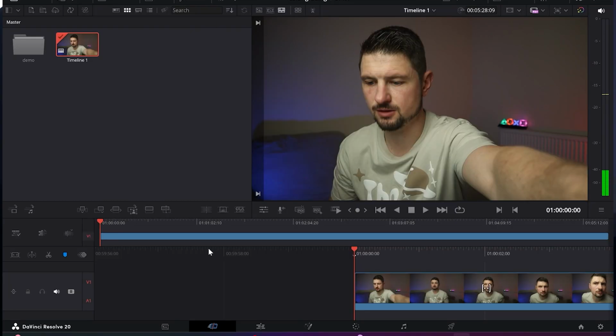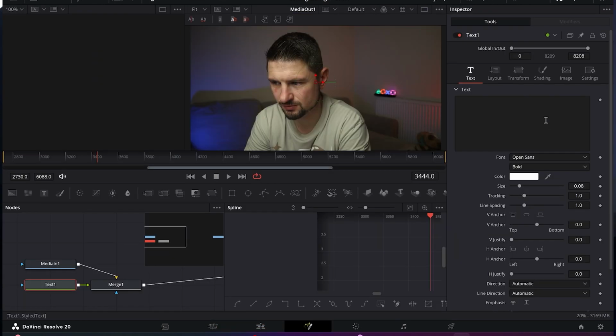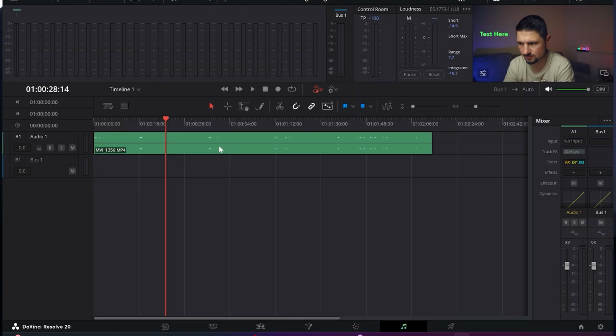You've got these pages at the bottom. You've got media, you've got cut, you've got edit, you've got Fusion, you've got color, Fairlight, and deliver. And you'll be asking, what the hell is this? It might look so overwhelming at first because you've got all these pages and you don't know where to begin from. But here's the trick.